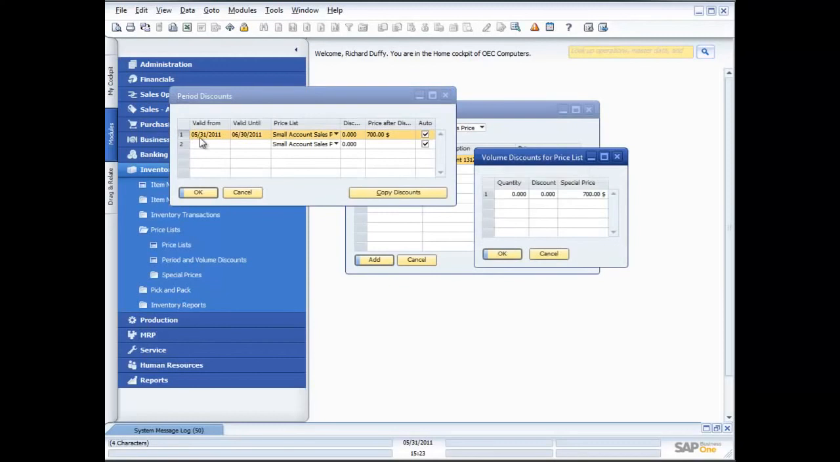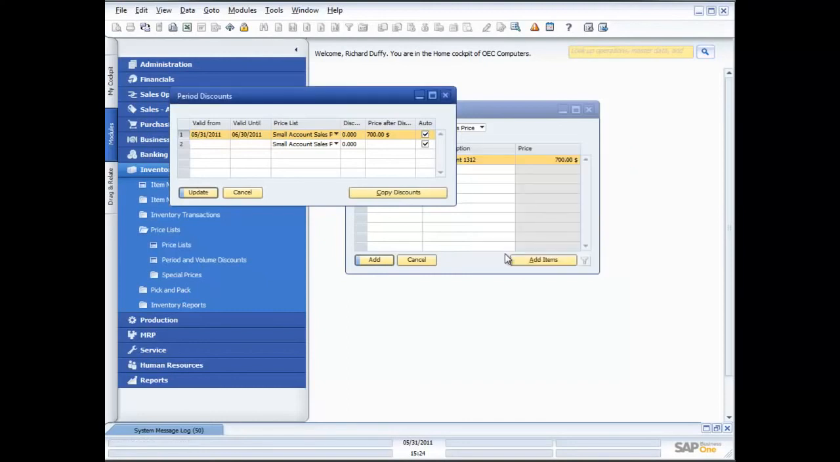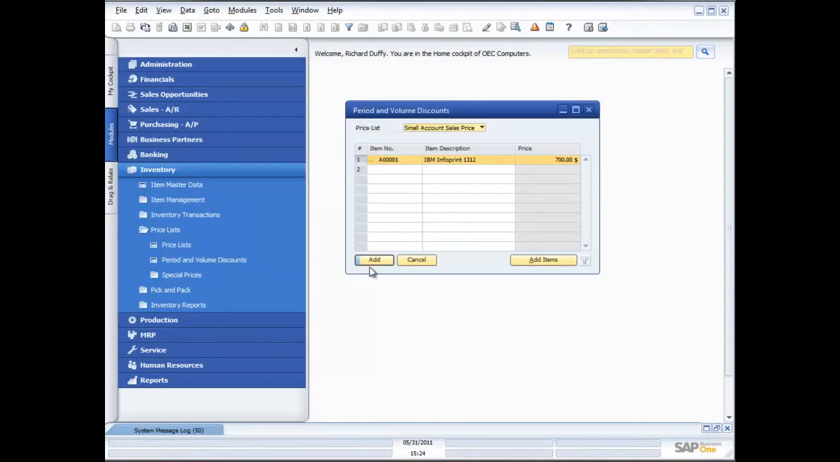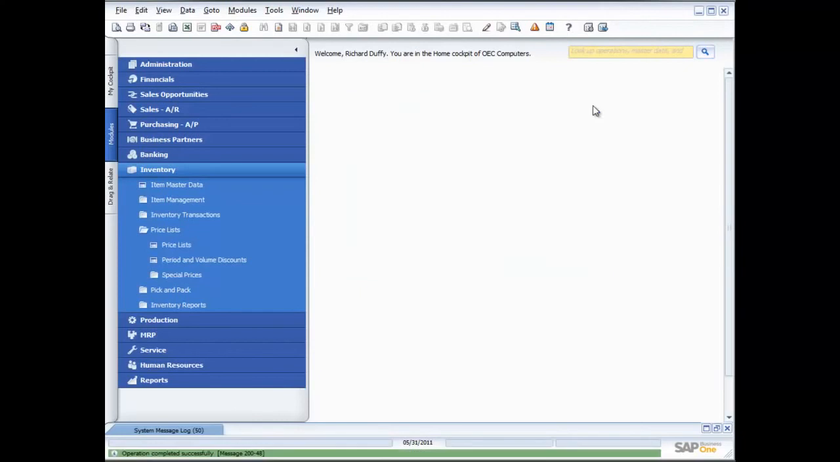But I do want to give a quantity break. So I can say if they buy up to 10, I'm going to give them 5%. If they then buy up to 20, I'm going to give them 7%. And then anything more than that, I can apply another discount as well. In that case, I'm just going to say that's it. I'm happy with that pricing structure. I'll say update again and add that, and that's now done. So that's how we can quickly and easily configure the price lists that are available.